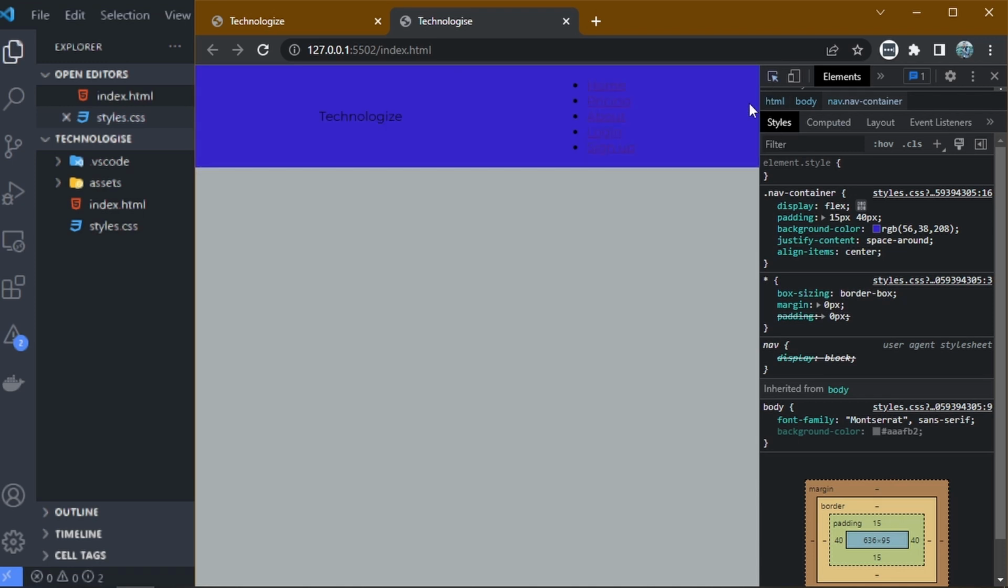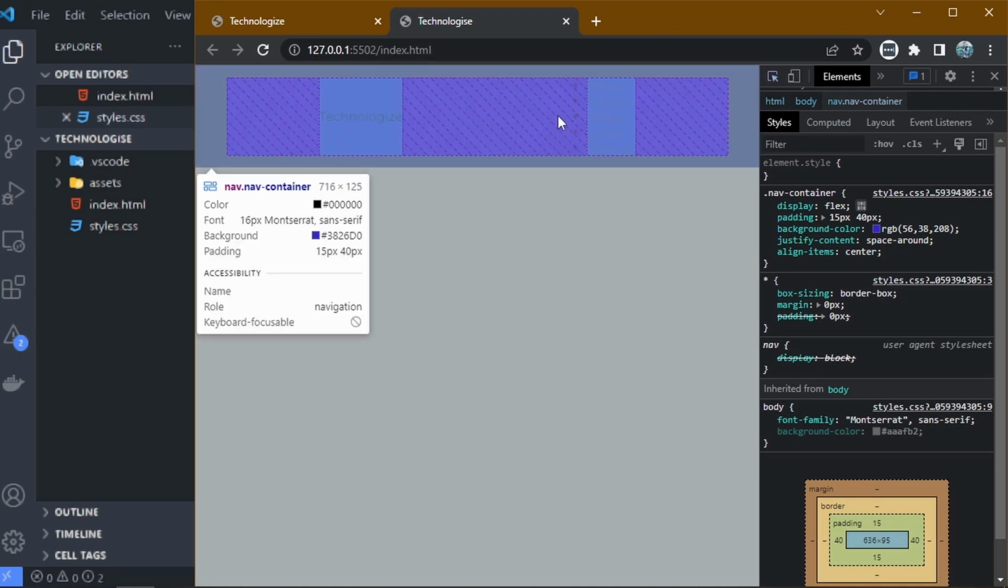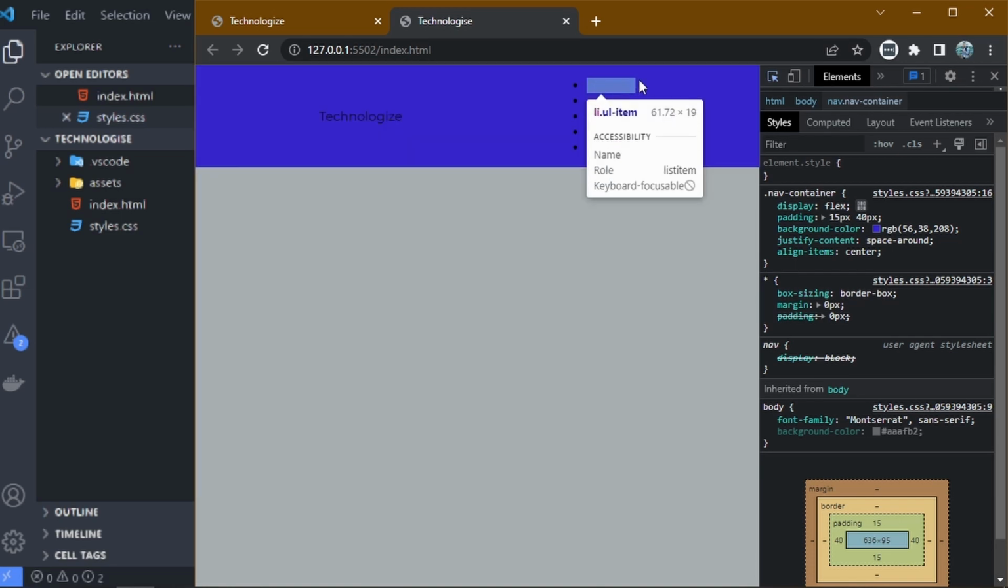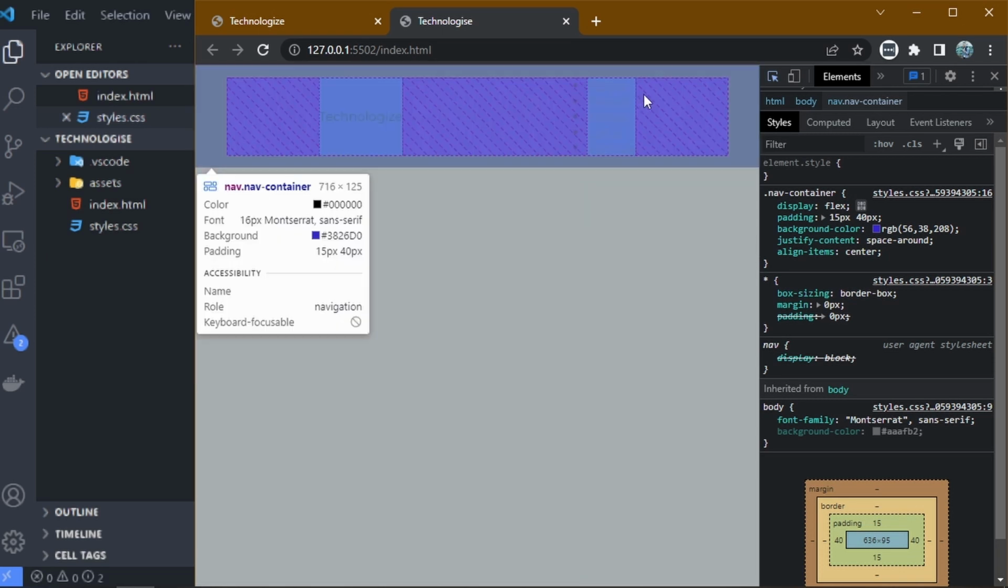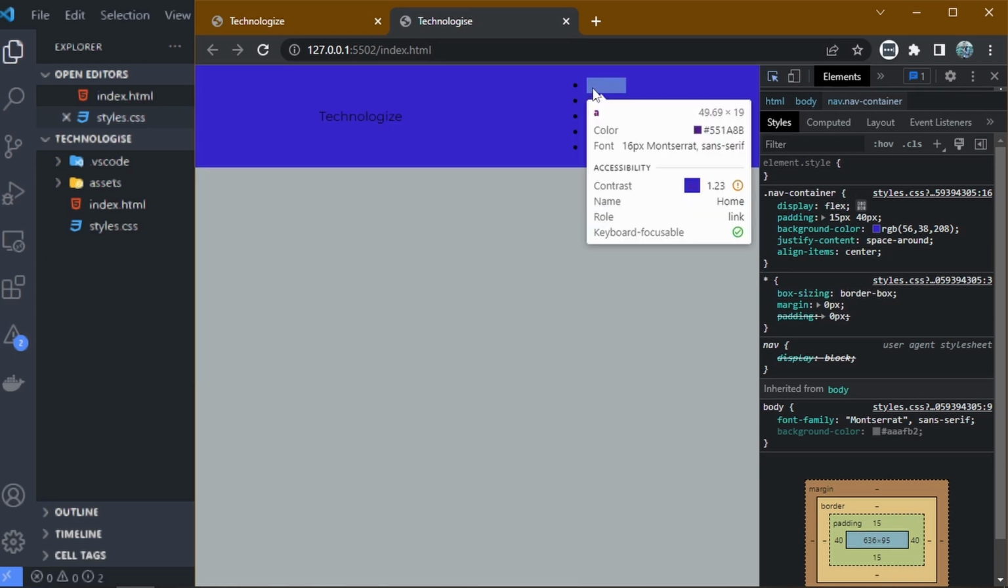So if I click on this arrow and I hover over the different items, you notice that these two flex items are just occupying the space inside the nav, inside the flex container. So you see that Technologize is just occupying this small space around it, and this other flex item, which is the UL, is just occupying also some small space in the navbar. But what I want to do is want them to occupy equal space in the navbar.